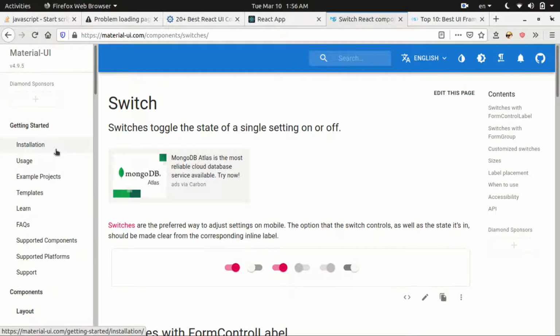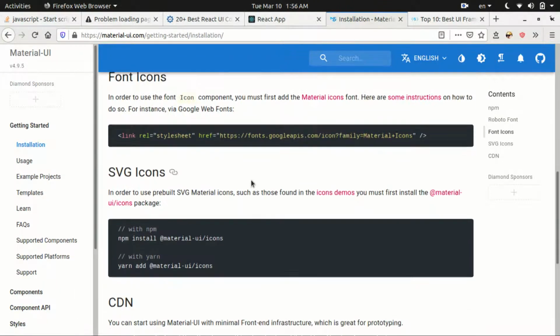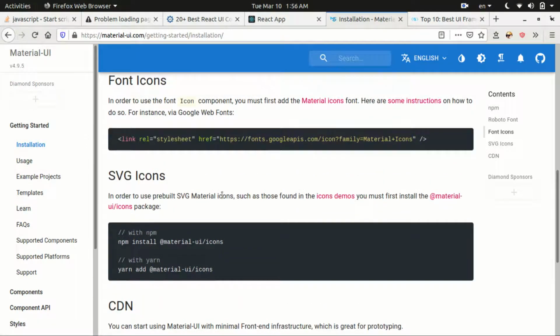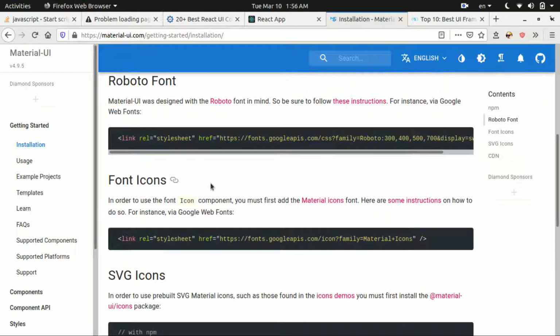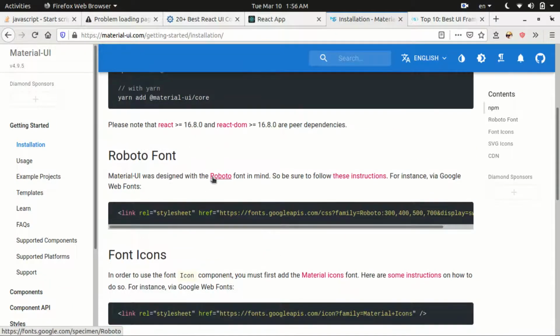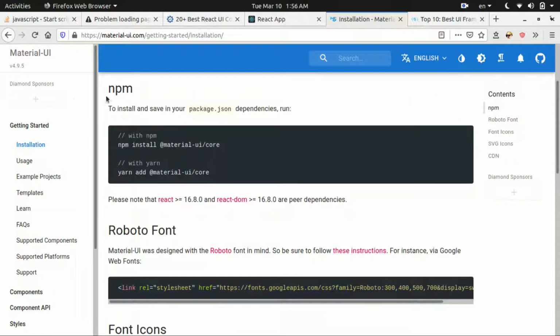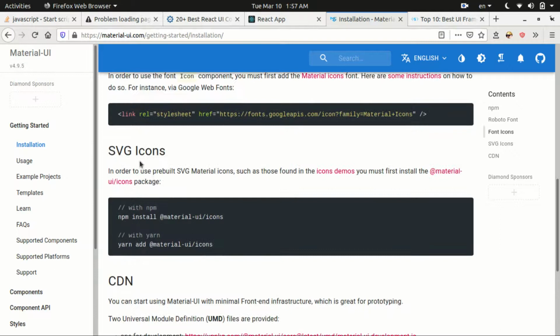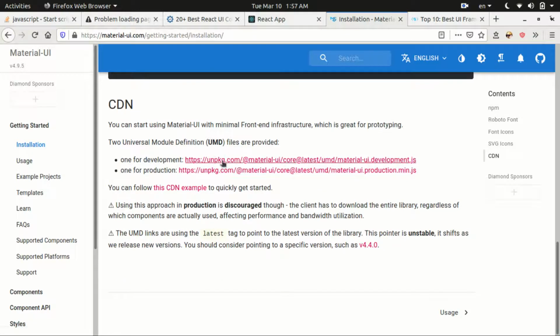First of all, get started and installation. Okay, we have here npm and CDN. I don't know about this SVG icons, font icons. I think this is for font icons, like when you add CSS and JavaScript in Bootstrap. But I don't know if I will use npm and everything is installed, or I need to also add this link. Okay, and this is for CDN.